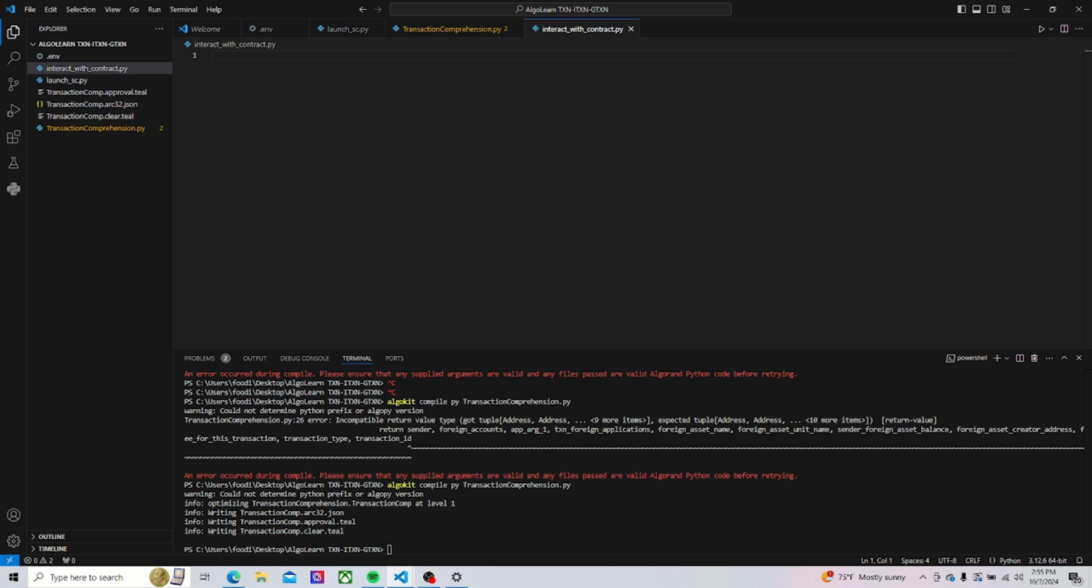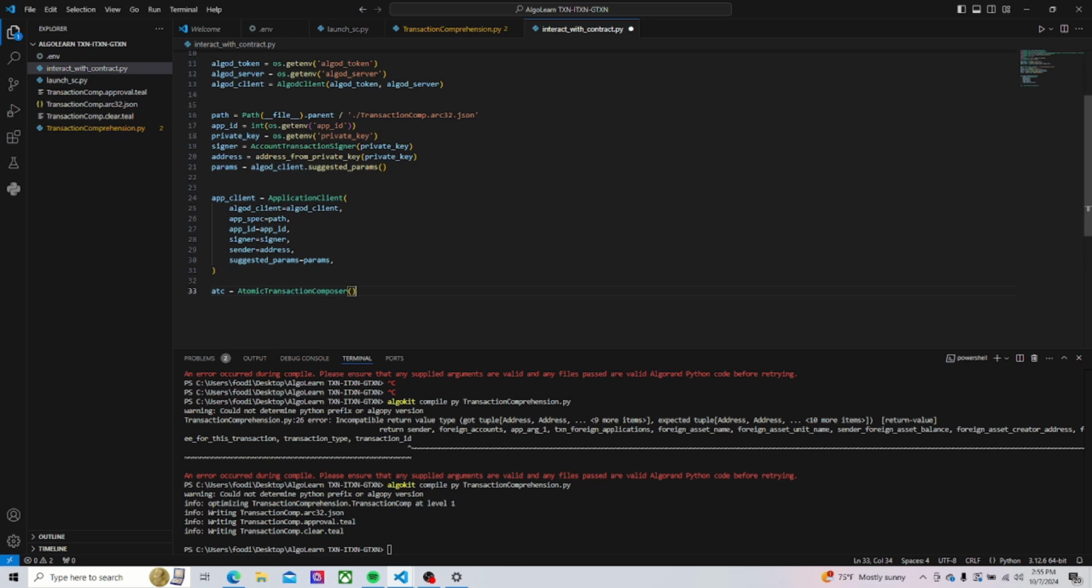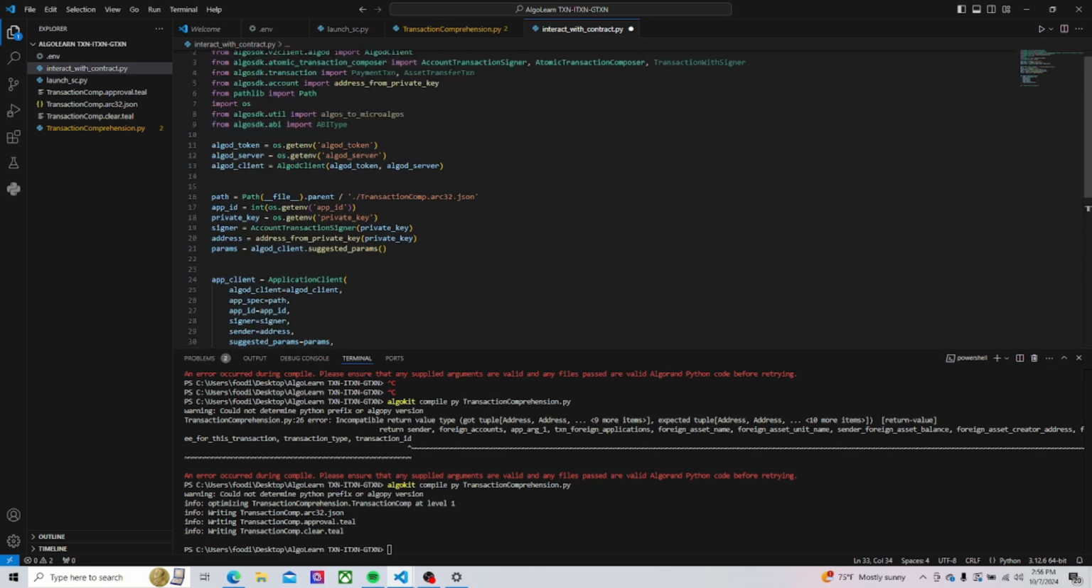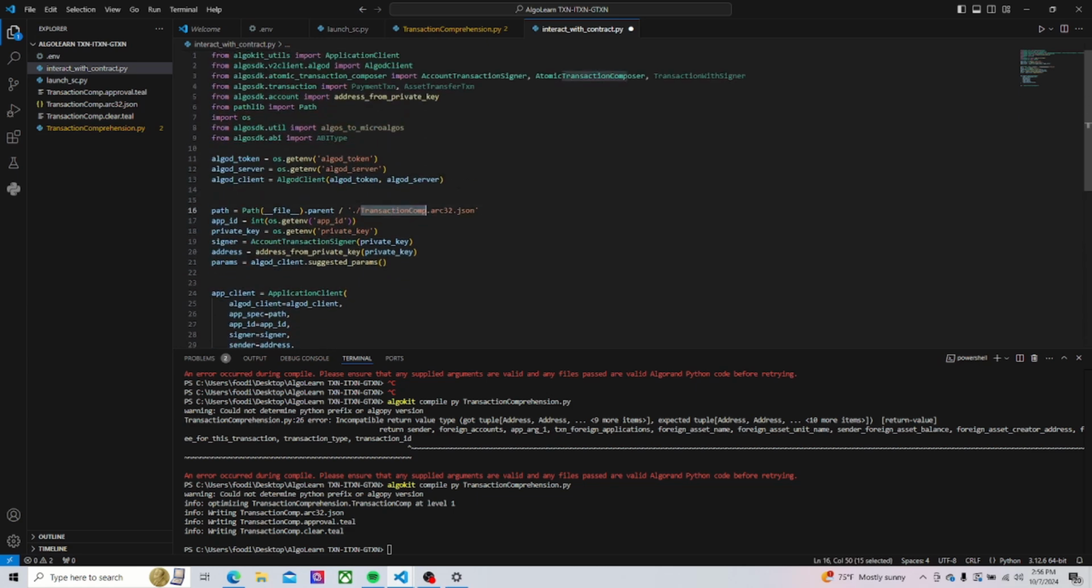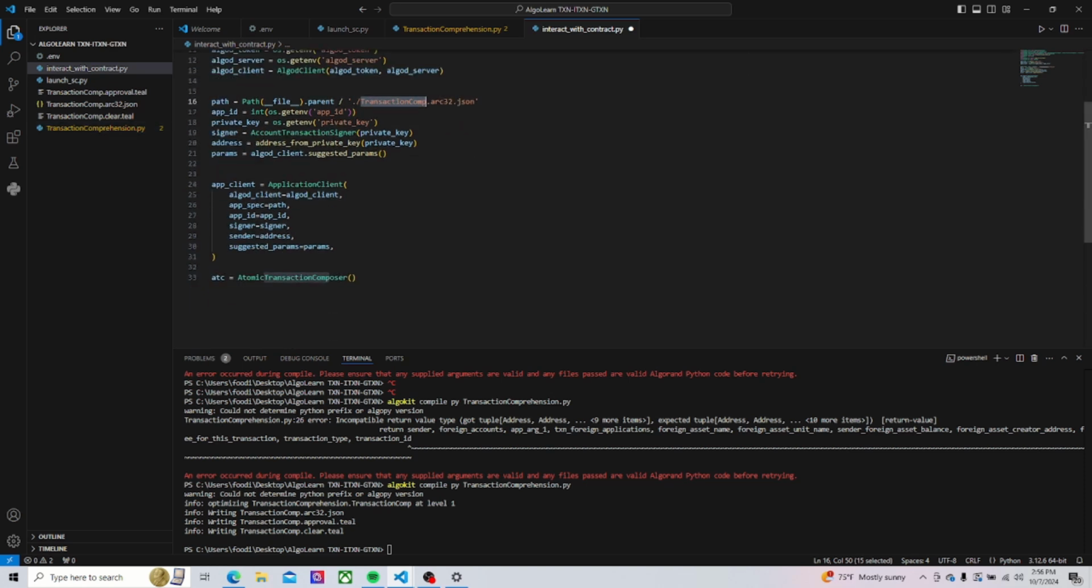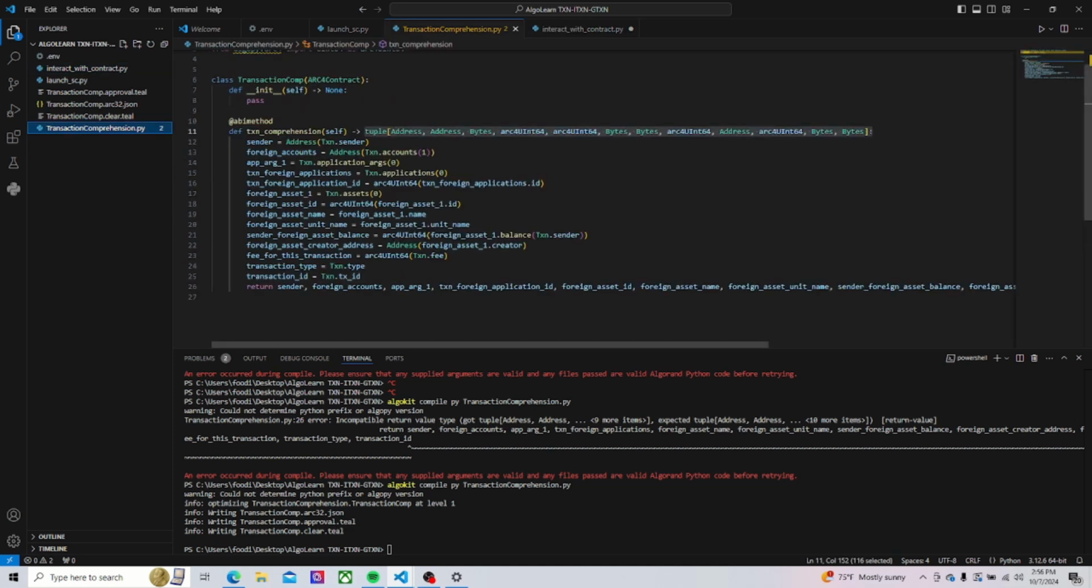And we're going to set up an application client. I'm just going to copy and paste since we've done this a few times before. The only thing we need to change here, in your application client file, make sure you change the name of the JSON so that it matches this here. Your transaction comp arc32.json. Other than that, we can start writing our code here.